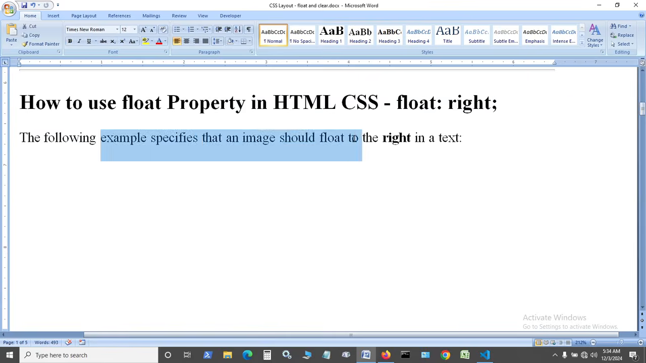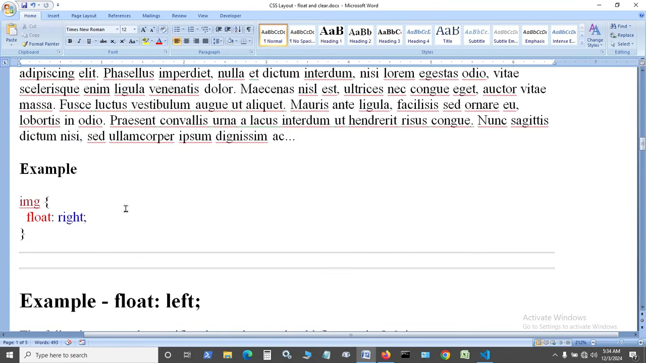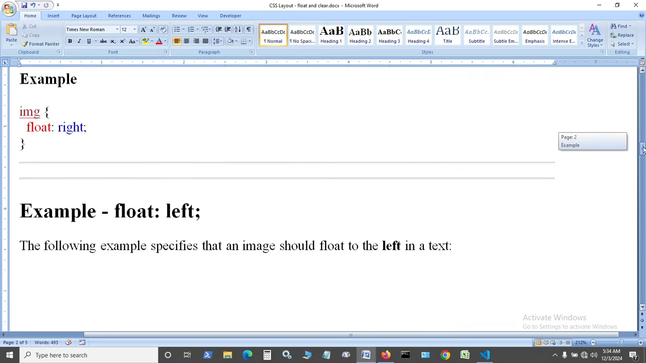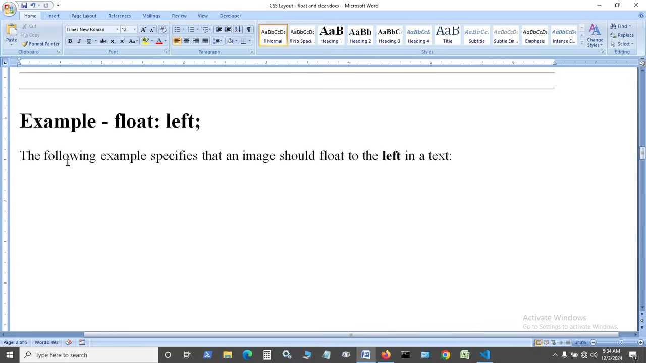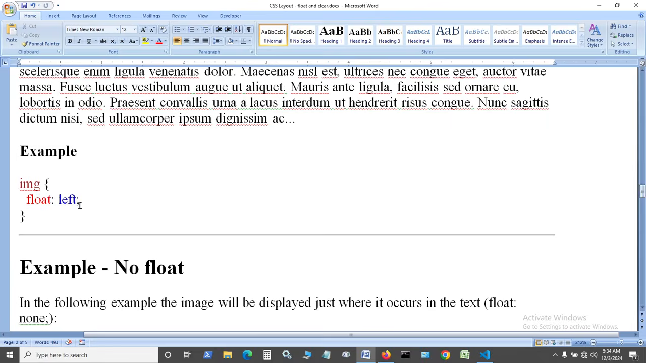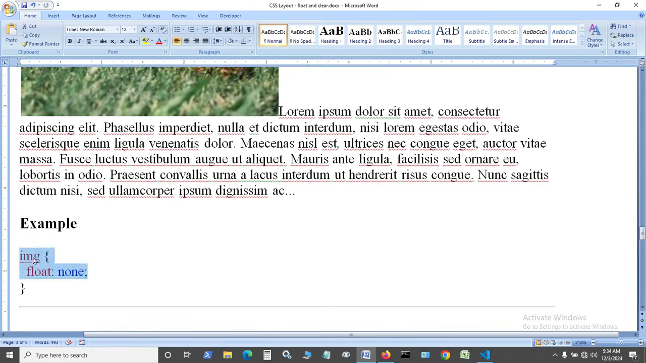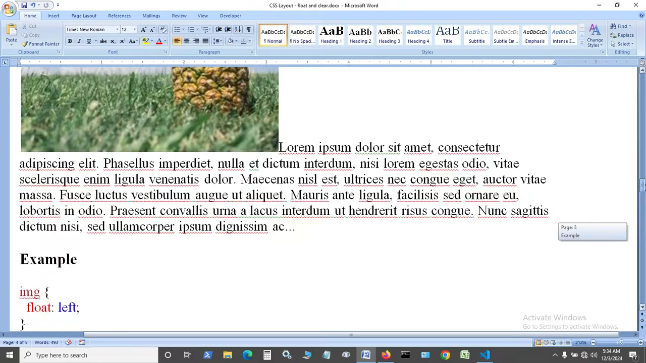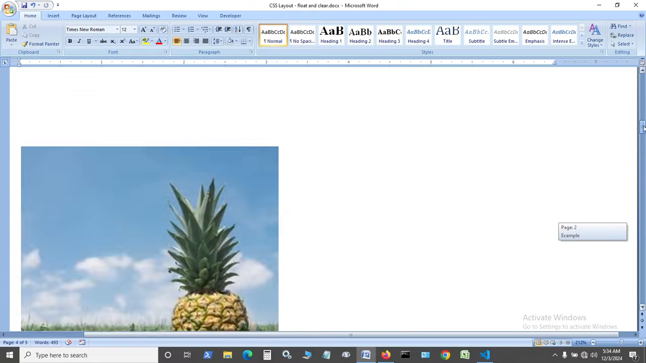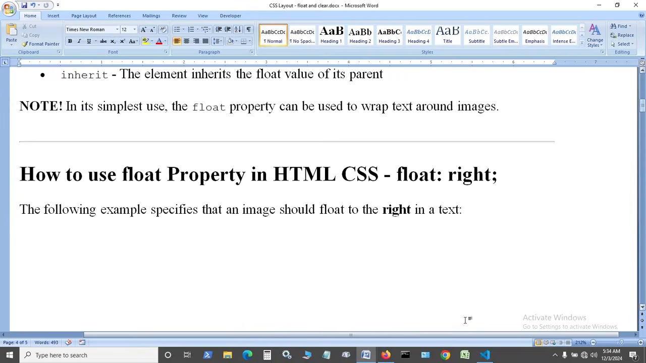The following example specifies that an image should float to the right side. By giving our image float of right, it's going to float to the right side anywhere you kept it. And also this following example specifies that an image should float to the left. So by specifying float left inside our image tag, we are going to see the image float to the left, and by specifying float none, we are going to see that the image is not going to float anywhere. So let me show you how all this works together and form something nice for us quickly.